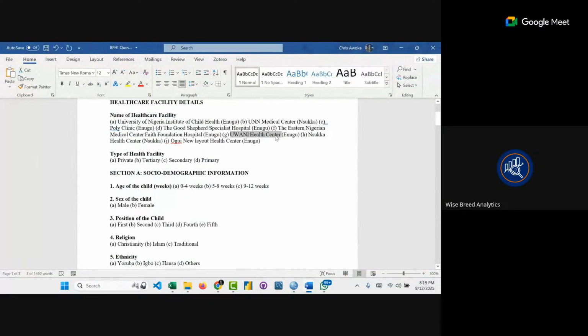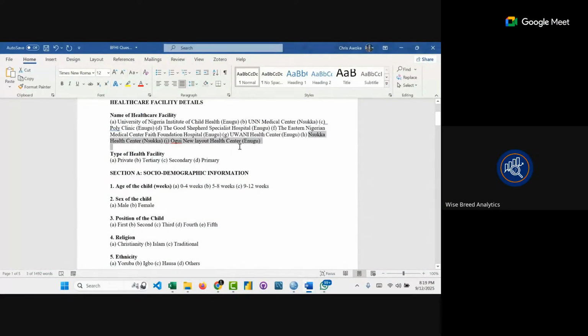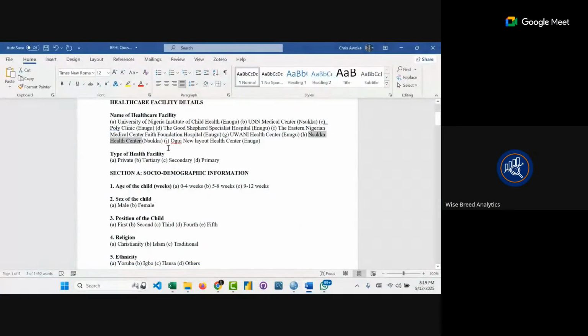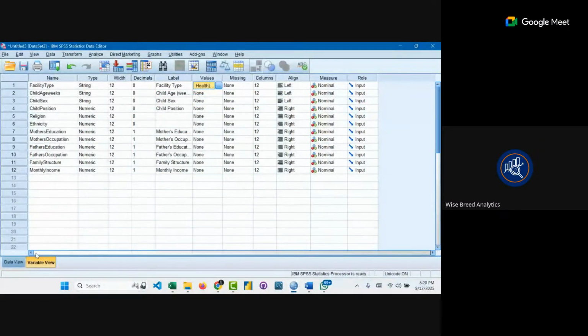One Health Center in Enugu. This will be 6, and we'll add it. And Nsukka Health Center will be 7, and we add it. And then the next is Ogui New Layout. Maybe this question here, I might send it in the group just so that you can practice. That will be fine, right? So paste this, add, and then click OK. So we've been able to do that.